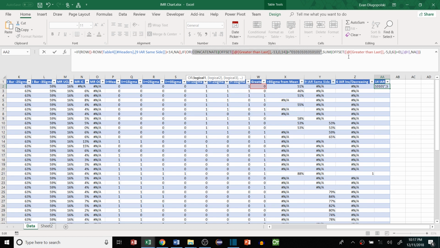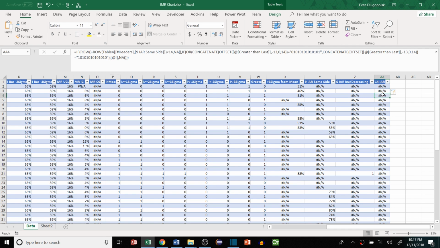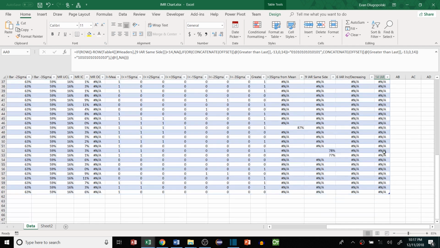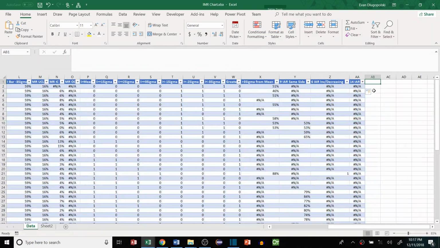or copy this, place this value here, or it's just kind of the opposite or the offset of that, or it equals that string value, then we'll know that we have 14 points in a row alternating. And in my data set, I don't have any, so I can't give you an example there.